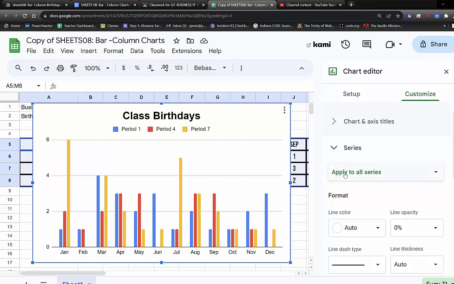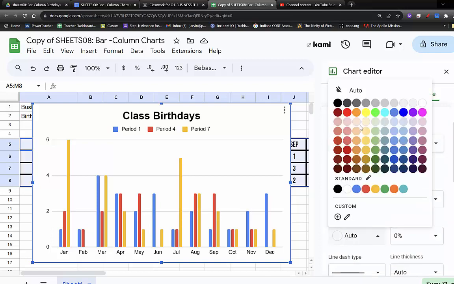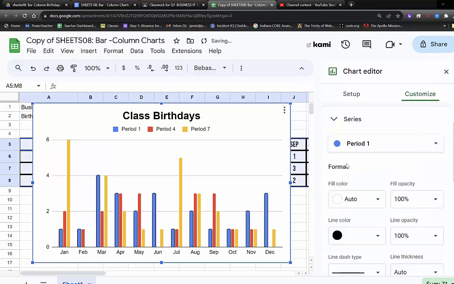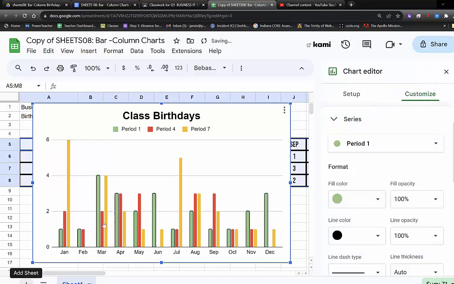So I'm going to open up the series part right here. And right here where it says apply to all series, I'm going to click there, and here's where I can select, okay, blue, red, yellow, period 1, period 4, period 7. So I'll just go to period 1. And what I really want to change is the fill color, but there's also a line color here. So I might just put a black line on it, and then let's see, what shall we do for this fill color? I'm going to make that green. So you can see it happen, right? Period 1 is now green.